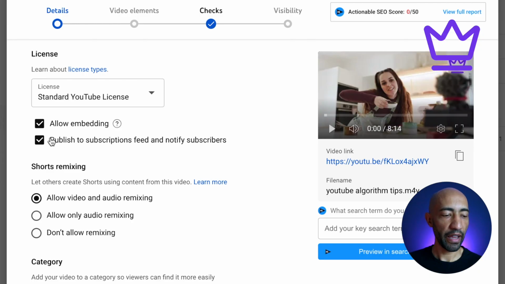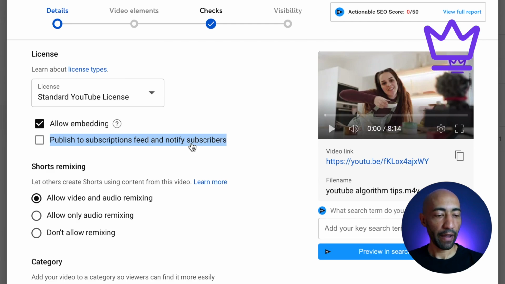So you can leave that on, and then publish to subscriptions feed and notify subscribers. This will change as your channel grows. Let's say you've got a channel that is under 1,000 subscribers right now, and you publish a video. If you have this checked, it will send out a notification to everyone who has enabled the notification bell when they subscribe to your channel. If your subscribers ignore those notifications, YouTube's algorithm is going to see it as this video is not a very good topic. It's not something that the audience is interested in. So it's going to affect the distribution after that.